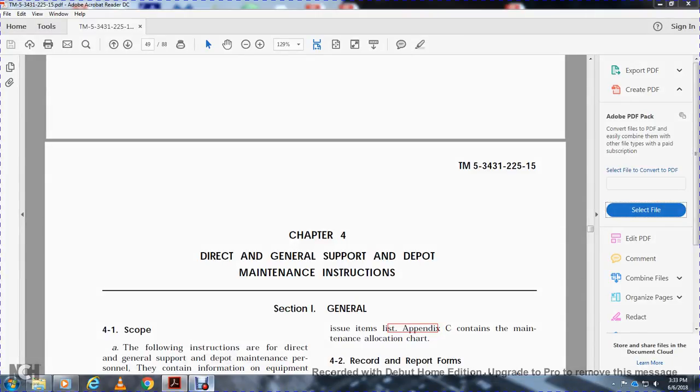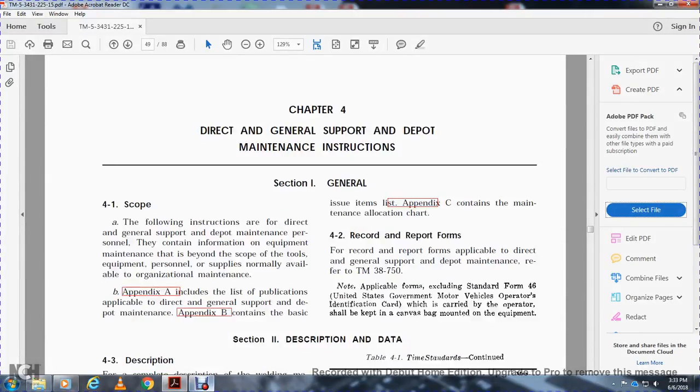Alright, Chapter 4. Direct support and general support with depot maintenance instruction. The scope of the following instructions covers the personnel, equipment, tools, and supply normally available for organizational maintenance. Appendix A includes the list of publications, the direct support and general support maintenance appendix B, the basic item issue list, and appendix C, the maintenance allocation chart.